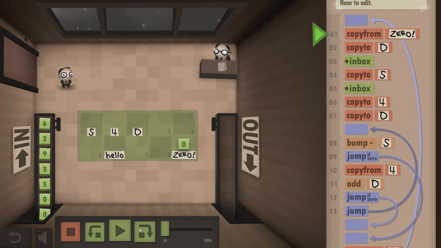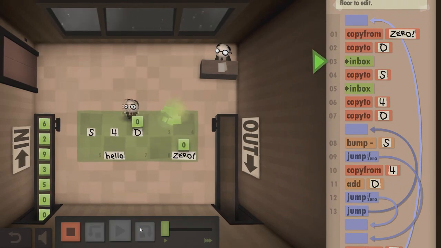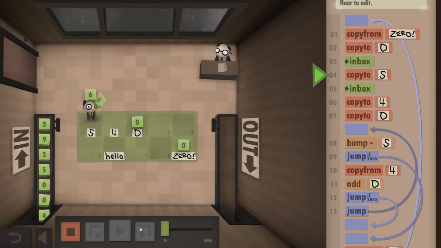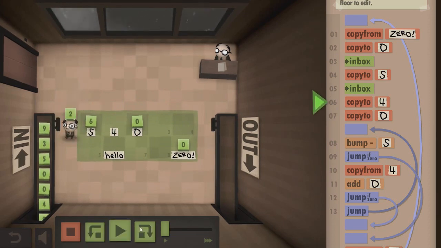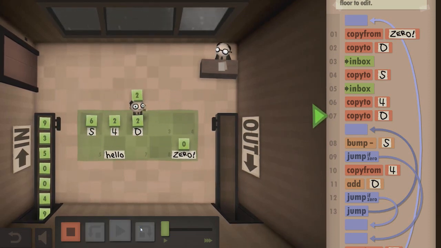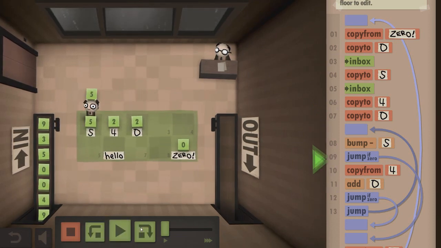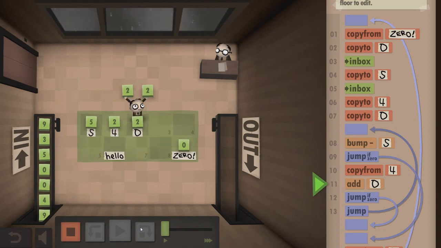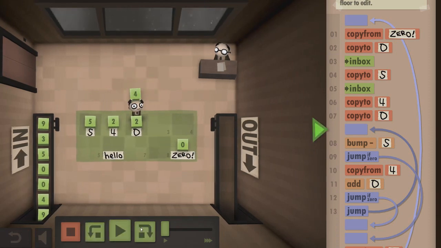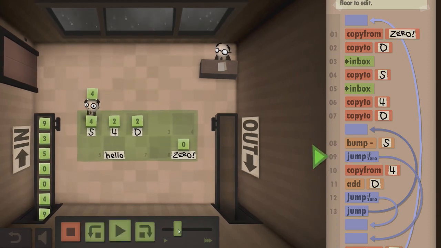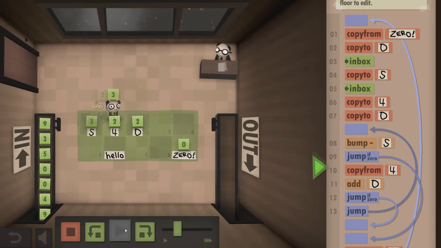So let's see if this works. So we're gonna set this up. We need to set up a 0 each time so we know what we're doing next time, otherwise it's just gonna add stuff to it. So we have a 2, and we have a 2 there. We do that. We take a 2. Let's try it.